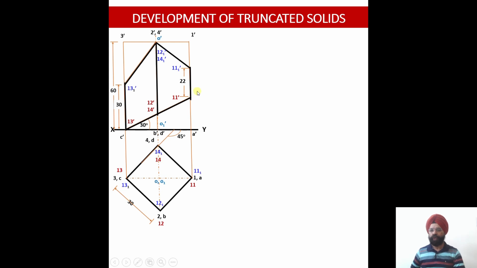There are 4 points corresponding to the lower cutting plane, that is, they are shown in red. There are 4 points corresponding to the upper cutting plane, which are shown with the help of blue color over here. Now all the points of intersection, that is 4 for the top plane and 4 for the lower plane, have been appropriately located in the front view as well as in the top view of this particular projection over here.